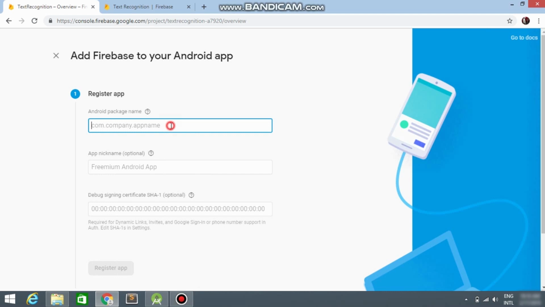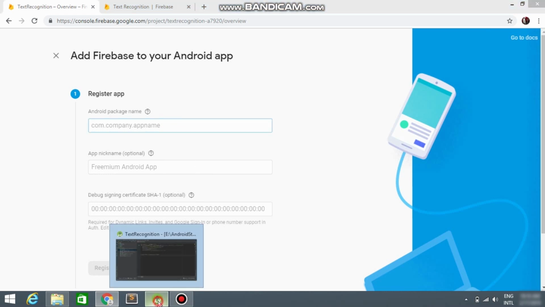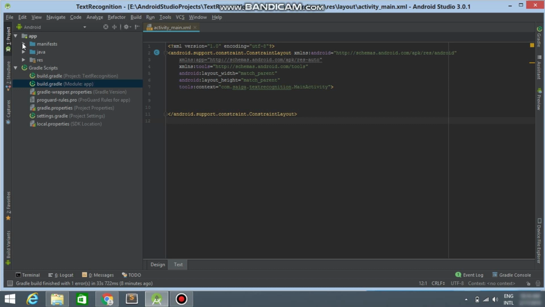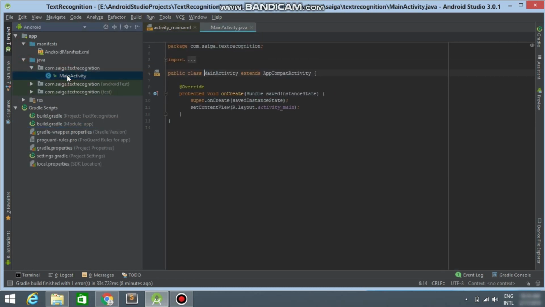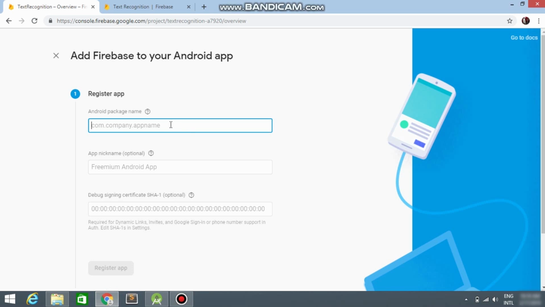Your package name will be seen in your main activity. Just go to Android Studio, open the Java folder and click on main activity. You will see your package name here. Just copy it and go to Firebase and paste it. That's it. Next, this is optional.